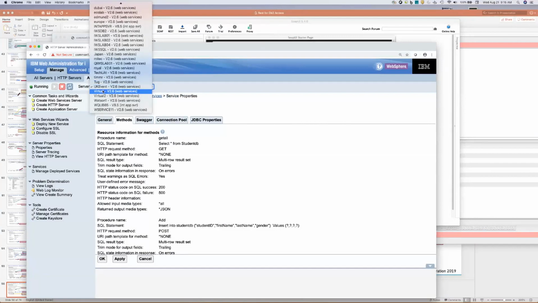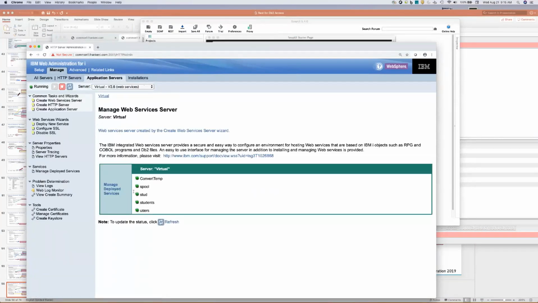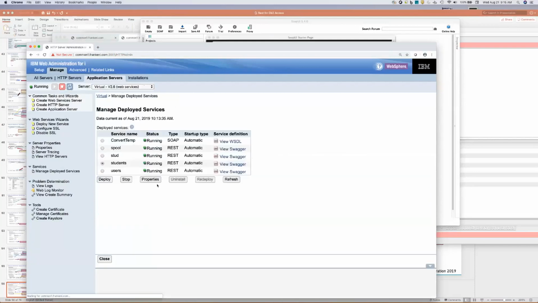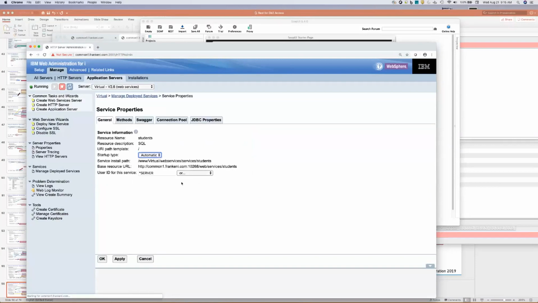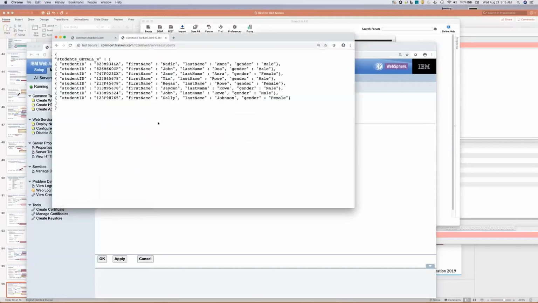But if I go to virtual, I think I have this guy up, and yeah, I do. I have this one running. I have a backup running. So if I were to just go do the same thing but from a different URL, there we go. Here's the JSON version of things.